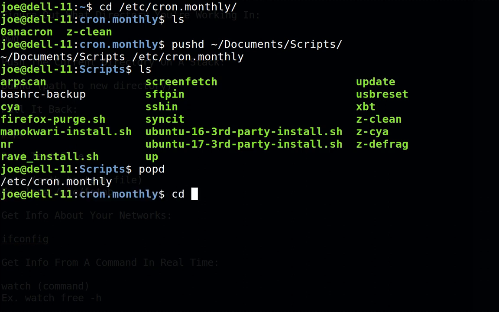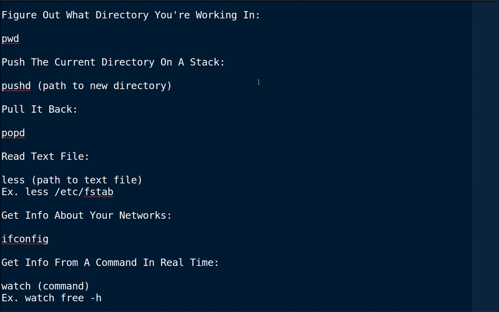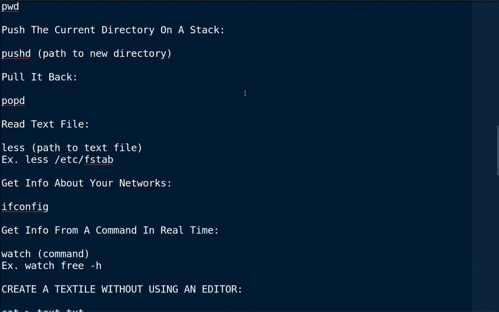To get back to your home directory, just put in cd with nothing behind it and it'll automatically take you home. So it's an old school Linux, Unix little way to move around the system. And as I said, you can keep putting directories on the stack and you can keep popping back down this imaginary chain of directories that you've created, and that's how you do that.